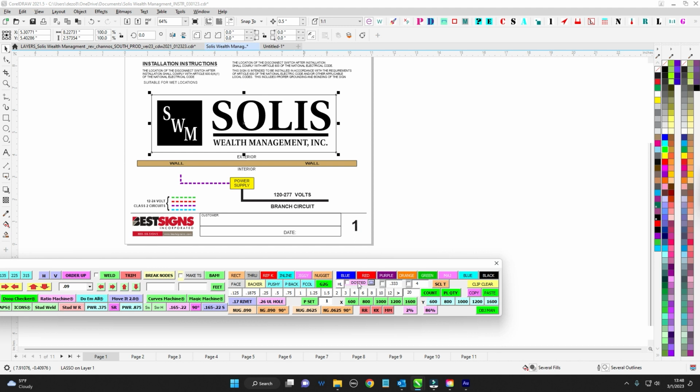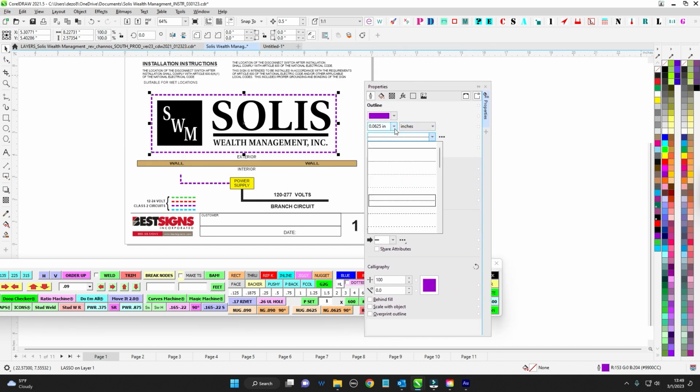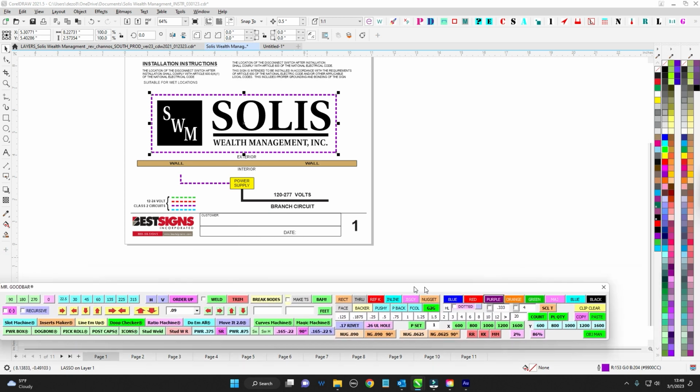Then what you do is select dotted, and because this is purple, you hit purple right here, and it creates that in purple. Otherwise, you have to go here to properties, and you have to type in numbers like an animal, and then you have to find the dotted line that you want. So by using Mr. Goodbar here, I already have it all defaulted, and it's all set.